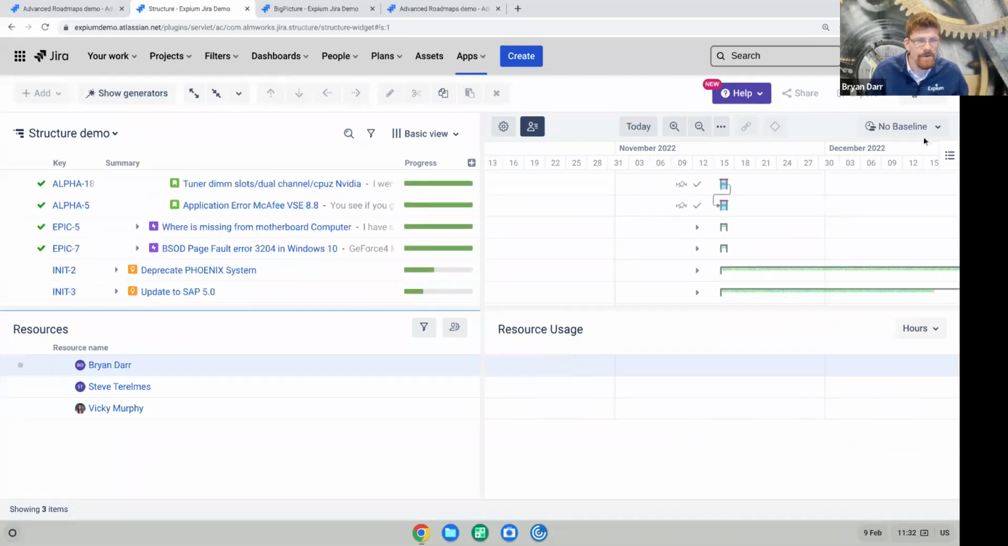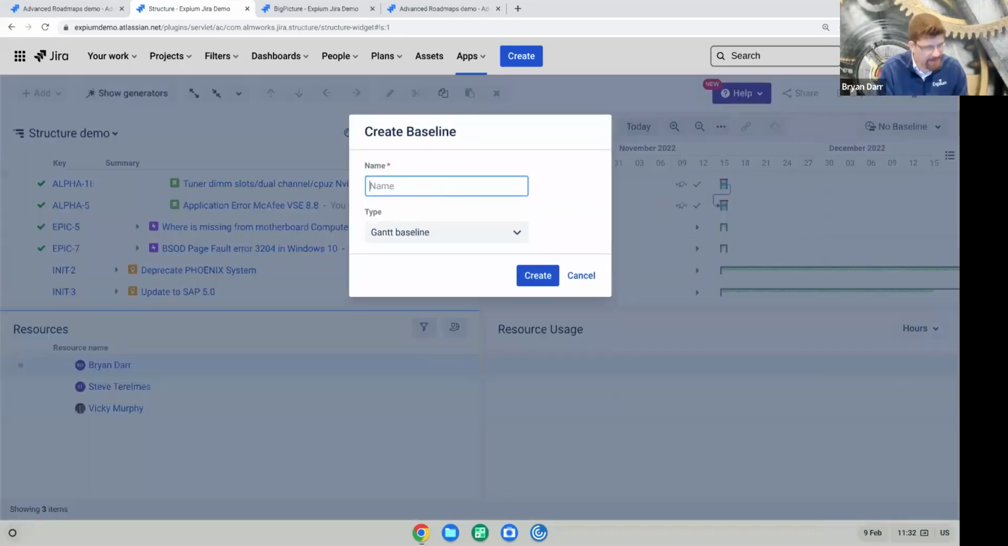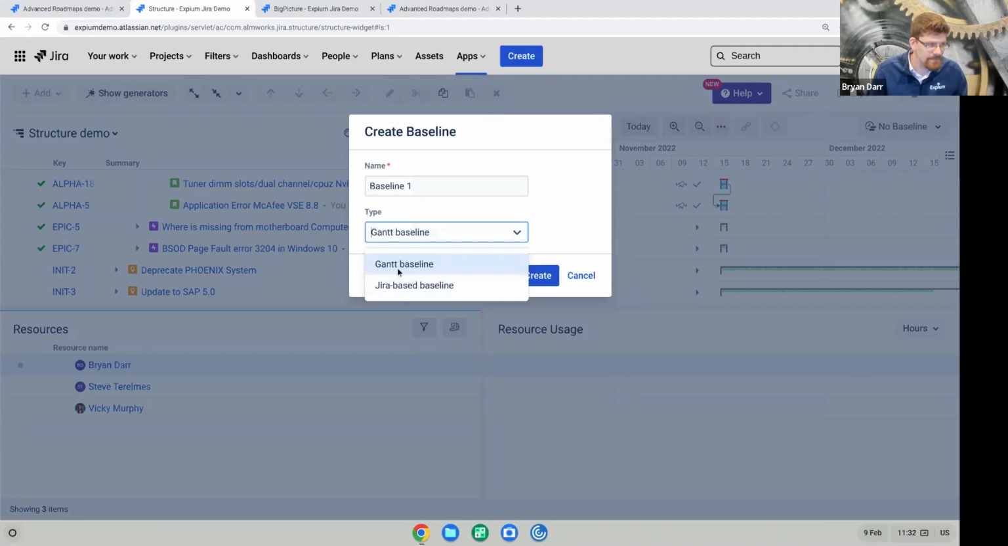Baselines. Yes, you can have multiple baselines, which is also wonderful. So I can create a new baseline. I can name it baseline 1, and it can be Gantt based or Jira based. If it's Jira based, it writes to Jira fields. But if it's Gantt based, you can have as many baselines as you want throughout the project, which I find very, very helpful. And then you can see the shift over time.